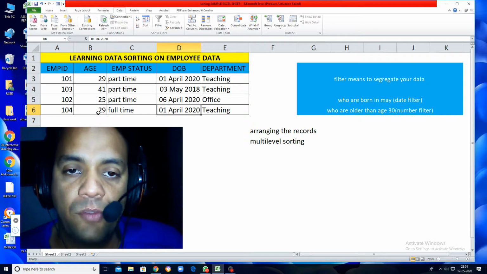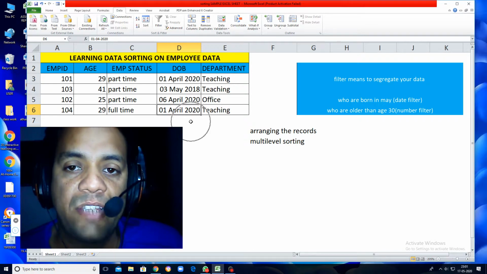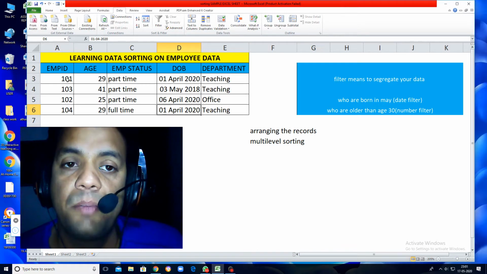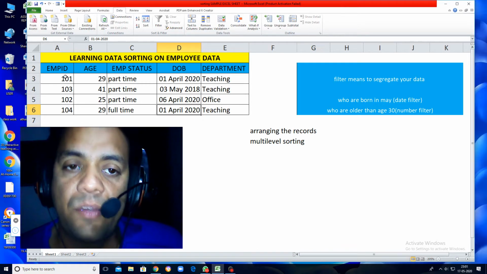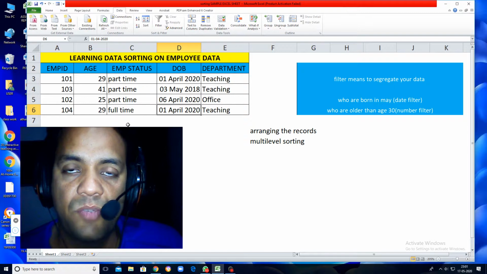So both are of the same age, both have the same date of birth, both have the same profession, but their employee ID is different. If one is 101, the other is 104.